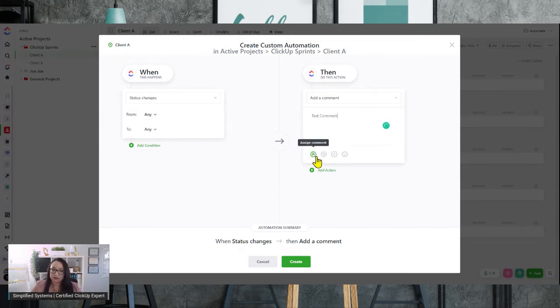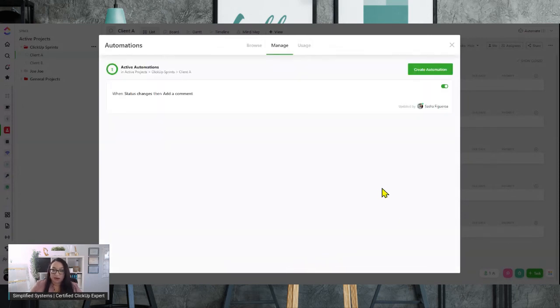Now you see here, there's different options. I'm not going to go too far into it. Each different thing that you choose shows you the different options of editing, adding, or anything like that. So we're just going to create. Now, if you just look at this automation, you could see when status changes, then add a comment, right? But what if you have a lot of when status changes? How do you know which one is which? How do you know which one you're to edit? And so on and so on.